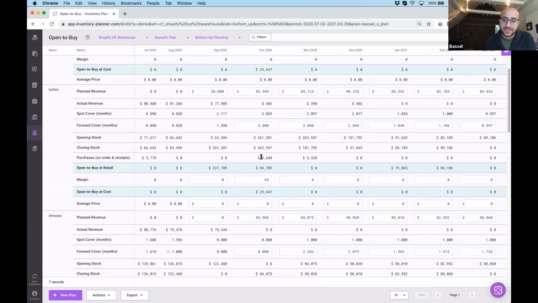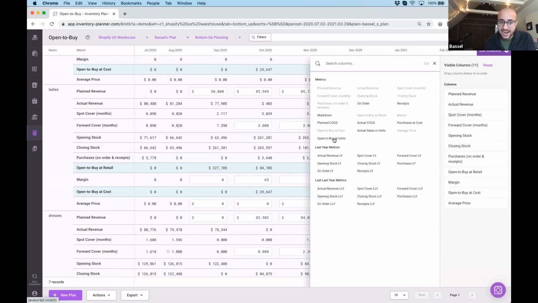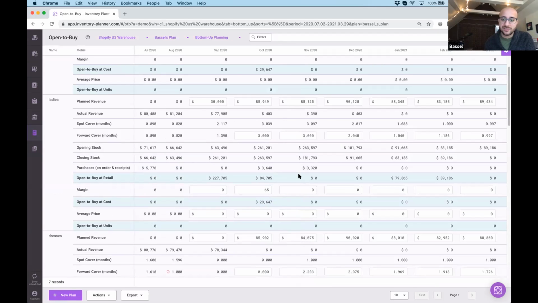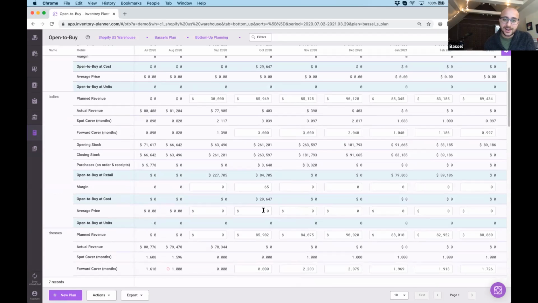Okay, so let's say I'm also going to add in open to buy at units. This is another way we can convert that even further. If we're selling our ladies items at an average of $15, then we're going to divide that out, and this is roughly your open to buy at units for the month of October. It's just different ways of converting down from retail to cost into units, because everything else otherwise is going to be here at retail dollars.